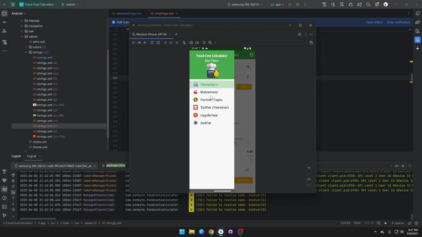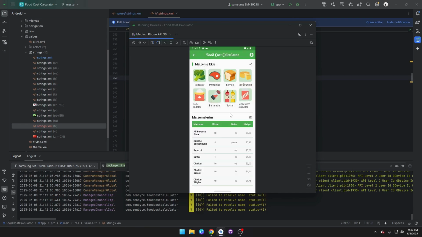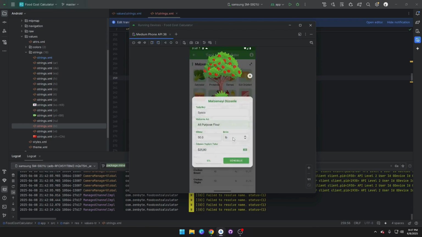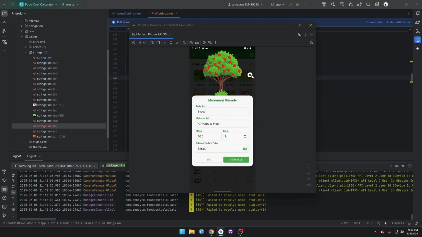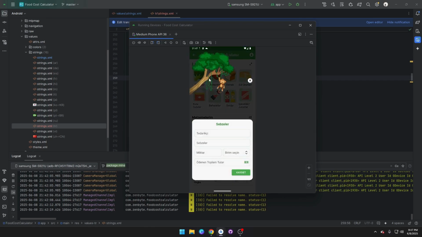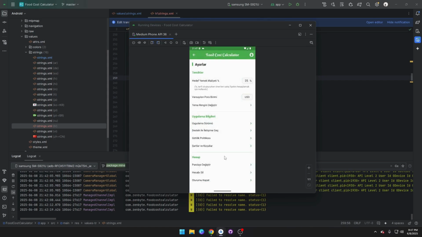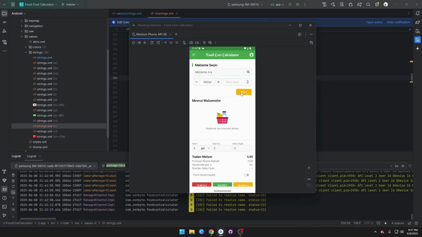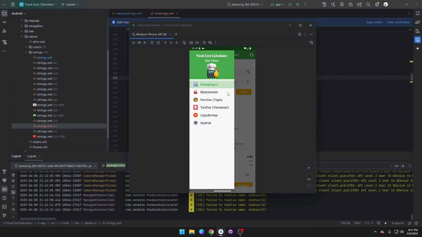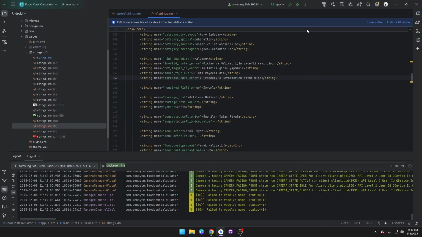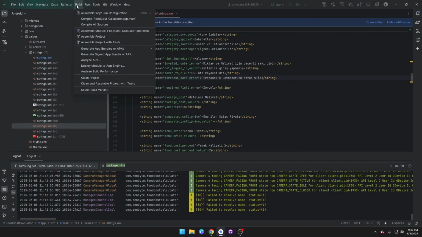Let's check out the other fragments. This looks good. Check out our settings. Beautiful. Now that we ensured our UI looks good and translated, we'll close this down. What we're going to be doing now is Build, Generate Signed App Bundle, and we're going to be uploading it to Google Play.